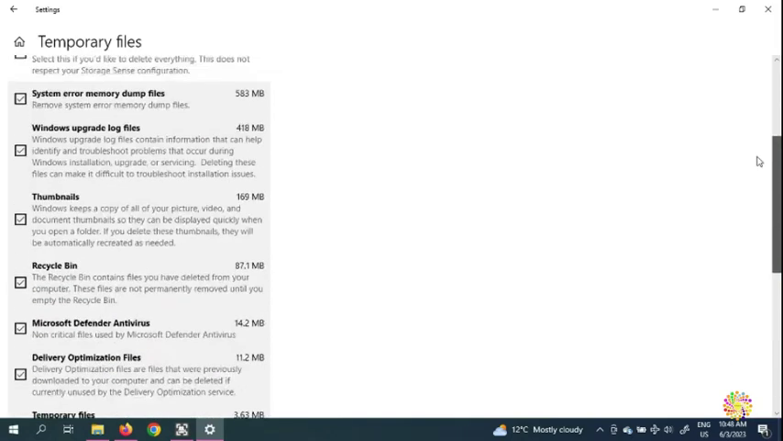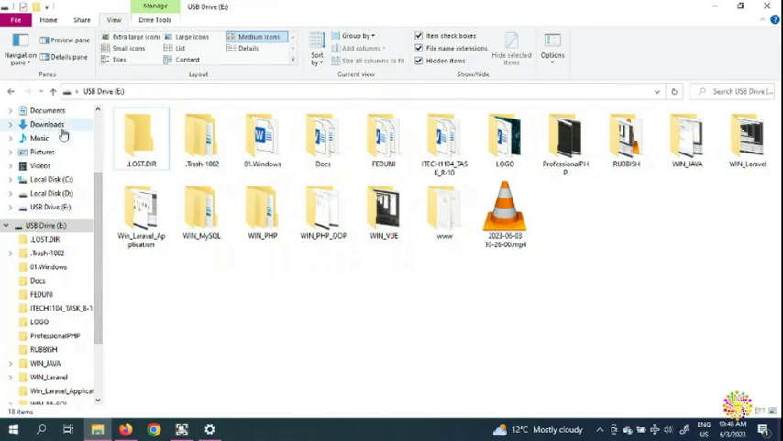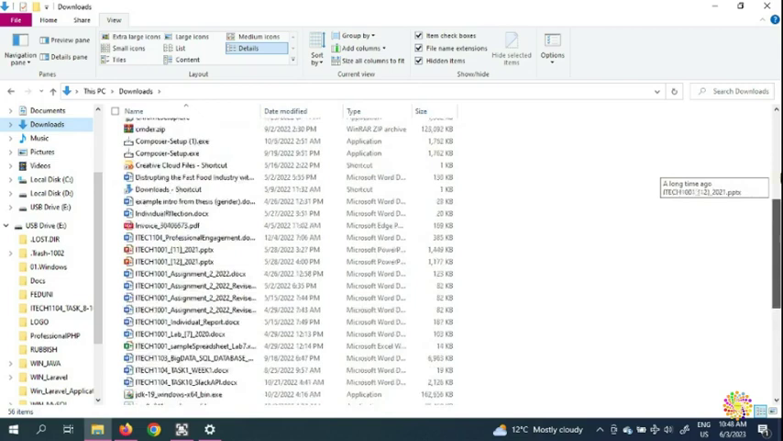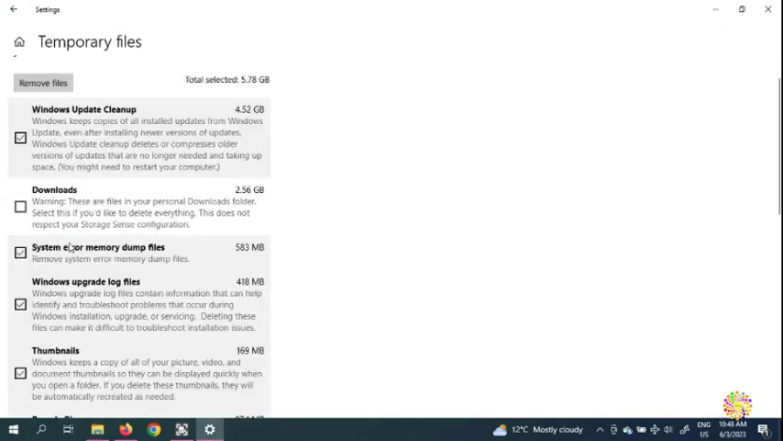You can also click downloads, but if you need something in your downloads, don't do this, otherwise it's going to wipe out everything inside your downloads folder. If you look in here, all these files would be deleted. But because I have a lot of files sitting here, like Bootstrap and XAMPP, which I need, I'm not going to delete the whole thing. Anything I can see manually that I don't need, I can delete.